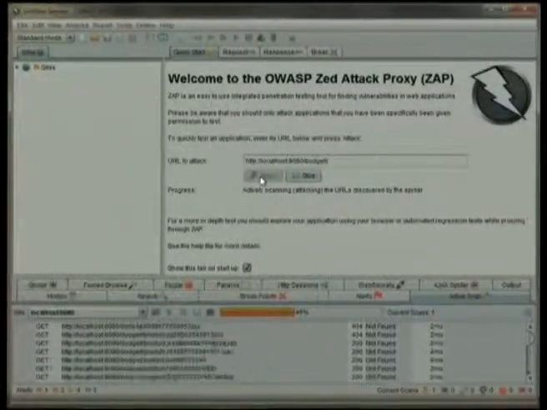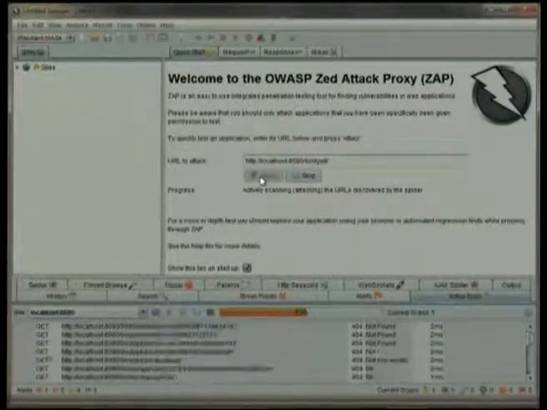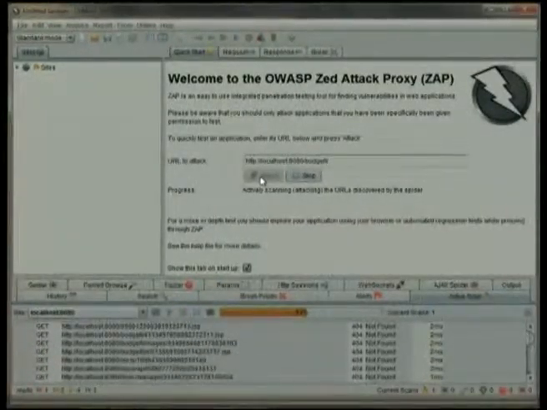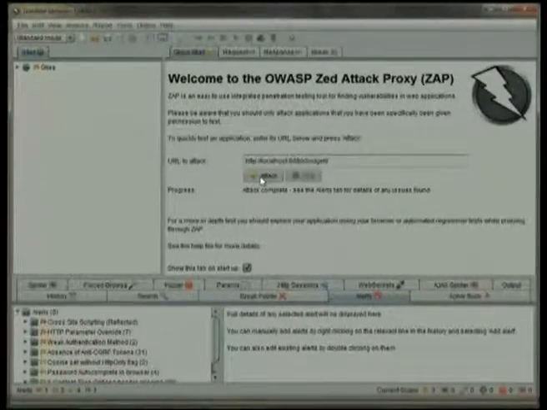So what it's actually doing now is active scanning. This is the real attacks. We also do passive scanning. So while you're browsing, proxying through ZAP, or spidering, we're actually looking at all the requests and responses to see whether there are problems we can detect just looking at the requests and responses. But certain types of attacks, things like cross-site scripting and SQL injection, you can only really find if you actually do attacks. And this is what ZAP has been doing just now.